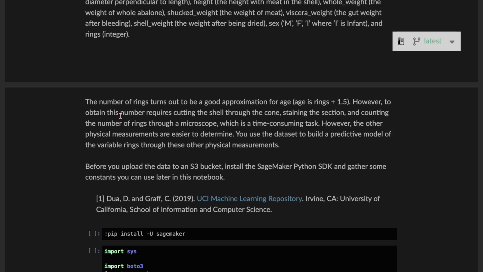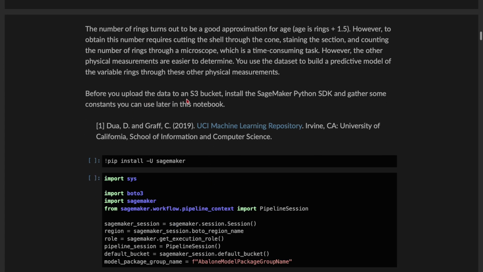However, to obtain this number requires cutting the shell through the cone, staining the section, and counting the number of rings through a microscope, which is a time-consuming task. However, the other physical parameters are easier to determine. You use the dataset to build a predictive model of the variable rings through these other physical measurements. Before you upload the data to an S3 bucket, install the SageMaker Python SDK and gather some constants you can use later in the notebook.